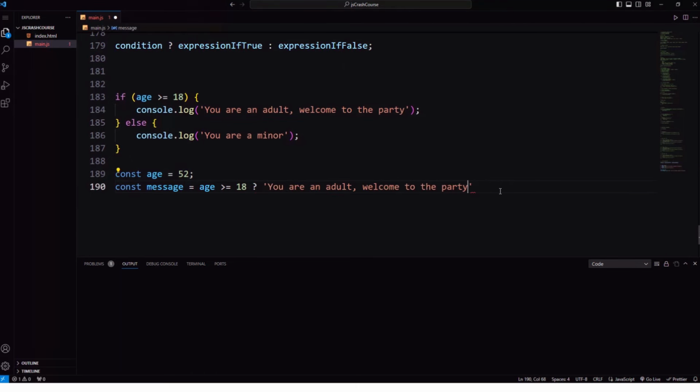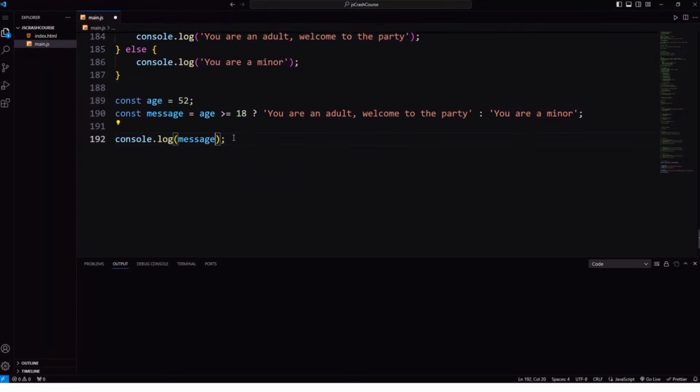Perfect. Now, next, followed by a colon. And if the condition is false, what do I want? I want this. Let me just copy it. Then a semicolon. That's all. So for me to get my result, I have to console.log message. So just console.log message.